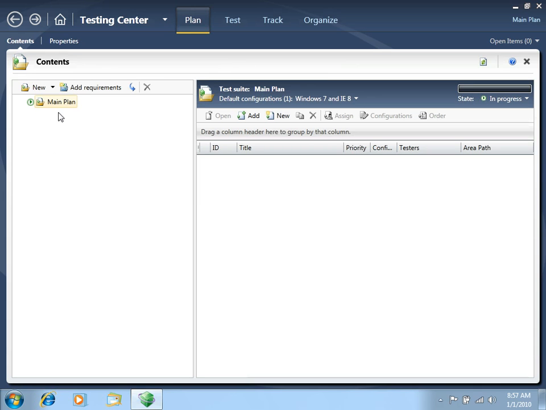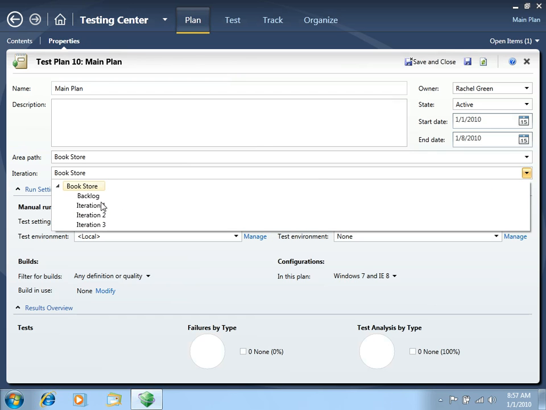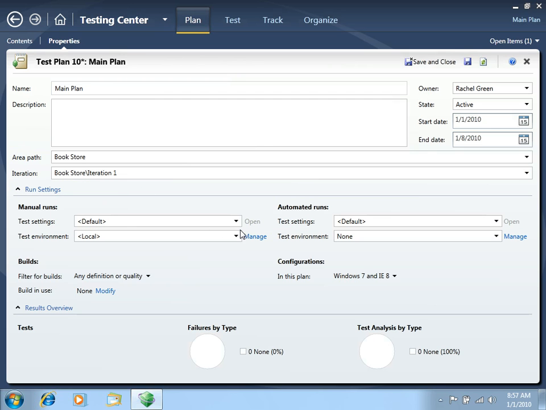Now, here on the left side, you can see we do have our main plan. And the first thing I want to do is to go to the properties here. This shows all the information related to this plan so far. So let's do a couple of changes here. First, on iteration, I will specify we're using iteration 1. In test settings, I would like to change this to local test run. Why? Because I already modified these settings.